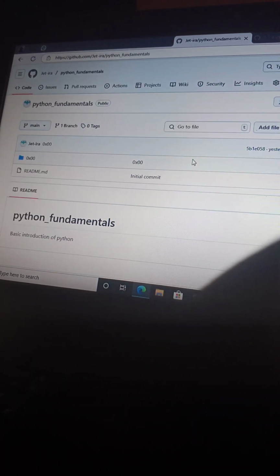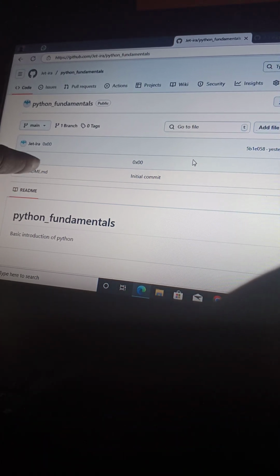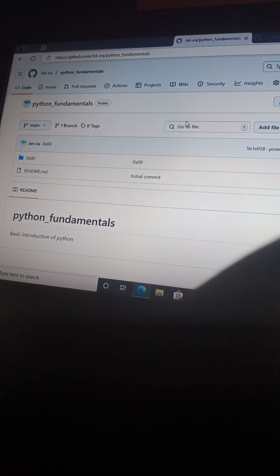Python fundamental. What do you see here? 0x01. You've seen it, right? So that is how to use Git Bash.